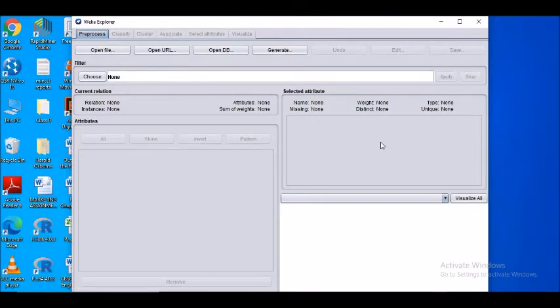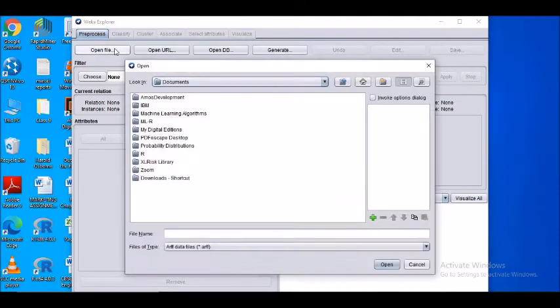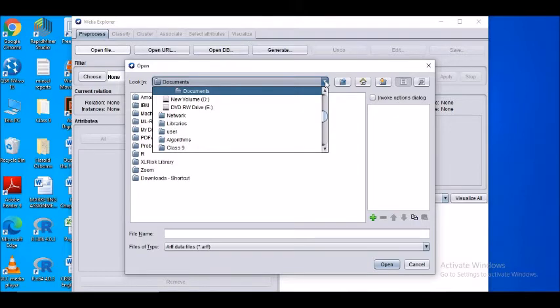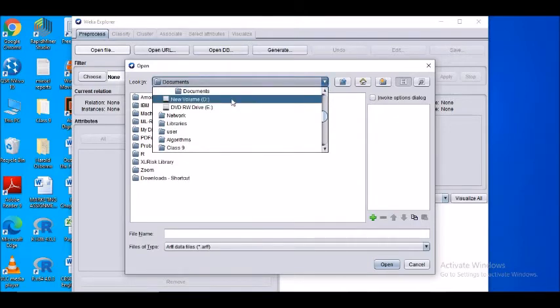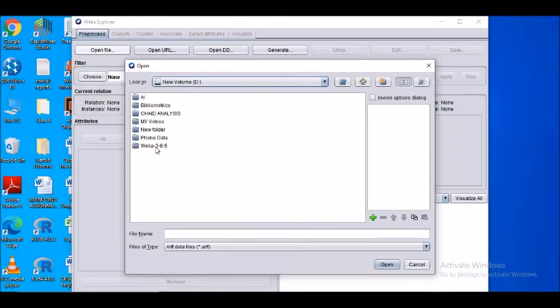Here we will just click on Open file and look at the directory where the Weka folder is available. Since it's my desktop, I know where it is located, so I would check whether it is present in New Volume data. And yes, there you can see Weka 3.8.5, with changelogs, data, doc, JRE. I'm not worried about any of these things, I'm more concerned about the data. Here you can see that all of them are in ARFF format only.